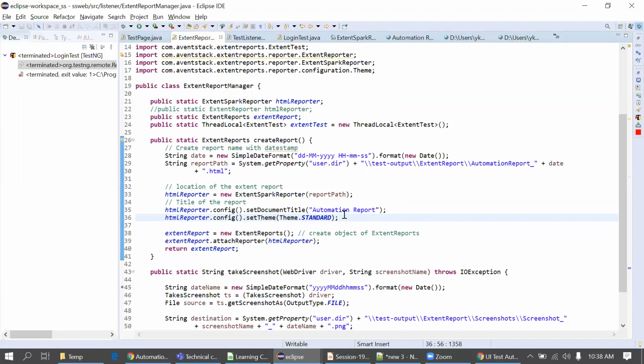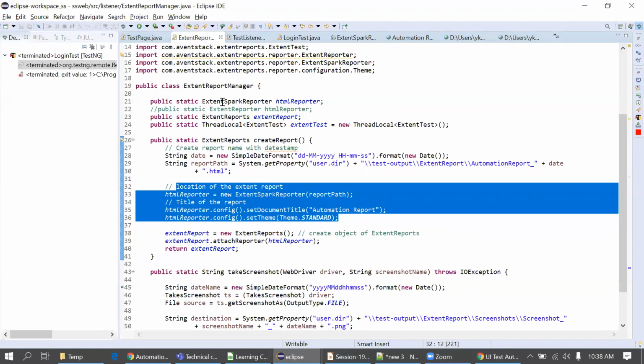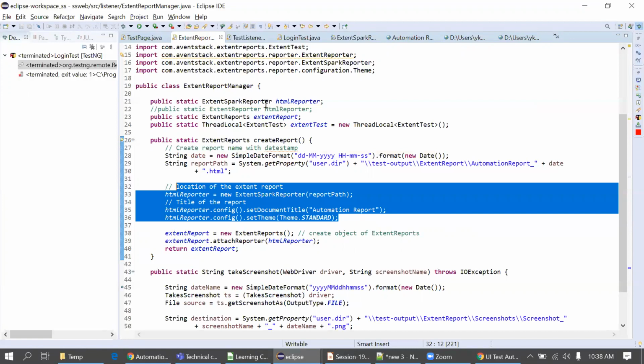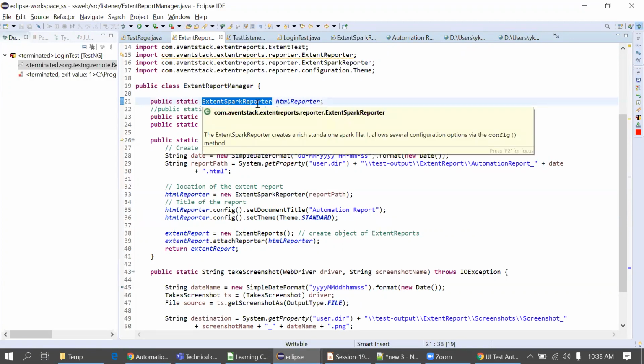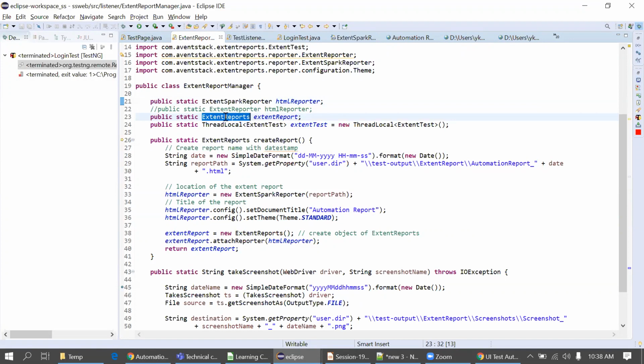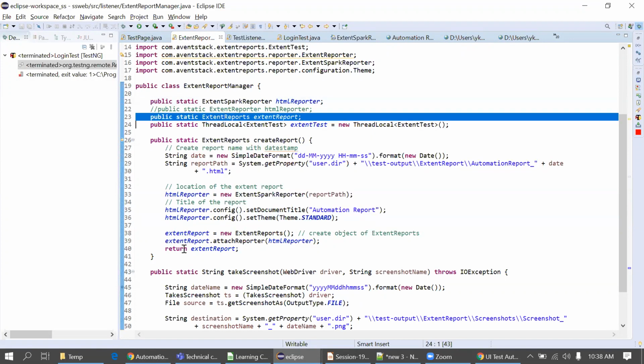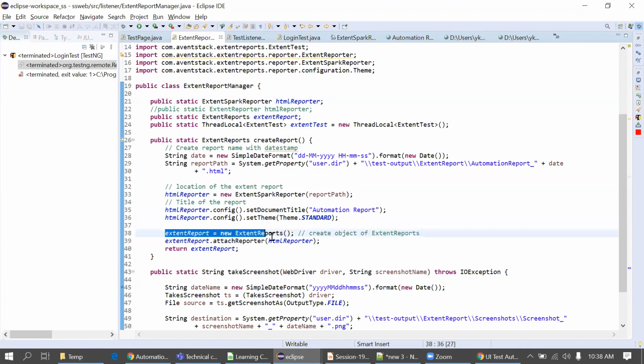Okay, so we are done with the first class, which is the extent spark reporter. Now again, this is a customization done for this extent spark reporter. Now for the second class, this extent report, I will create an object of this extent report. Simple, I have created the object. We don't have to pass anything because there is no parameterized constructor inside this class.